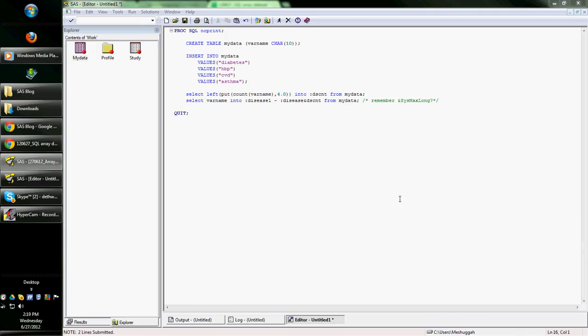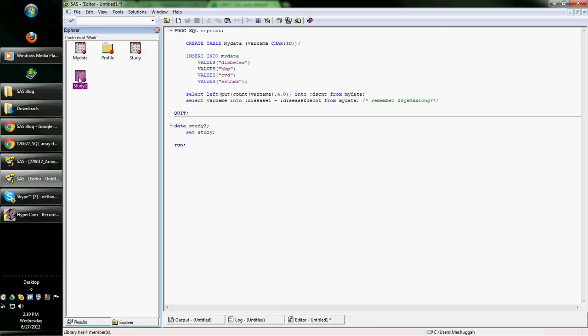Start mucking with the copy so we can get back to the old one if we screw it up, right? So again, easiest with the data step, as much as I love SQL. So here, now we've got study 2. So we're going to be messing up study 2.